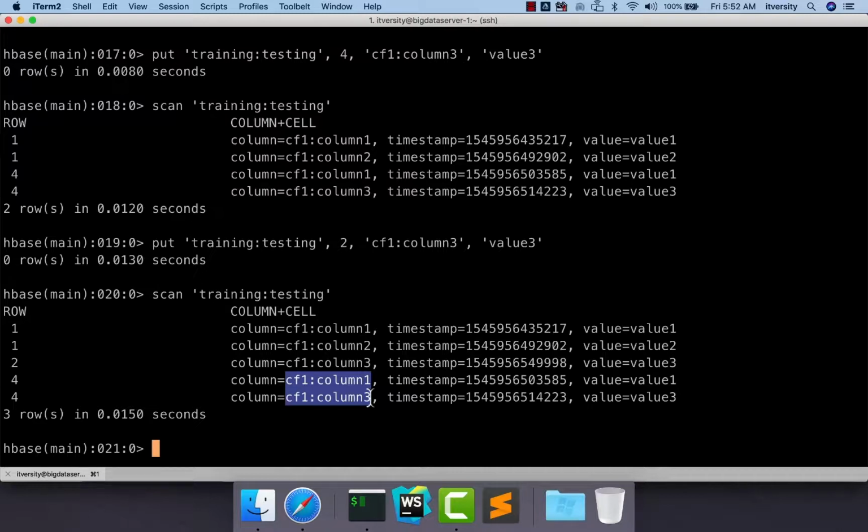So this is very important from the developer perspective. They have to understand these features and come up with the data model. However, from the administration perspective, it is not that important. We have successfully inserted records into a table, and also we have scanned data from the table.